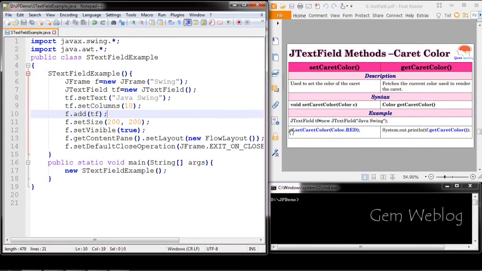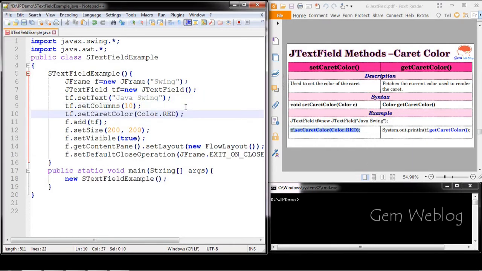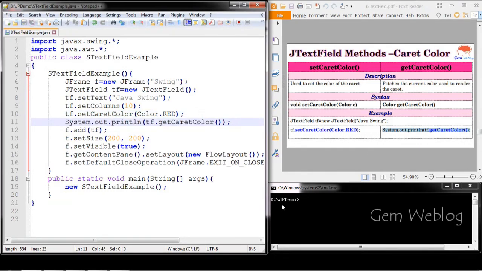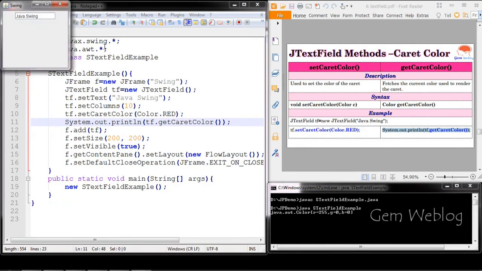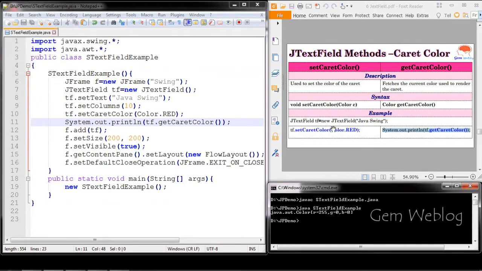Now we are going to set the color of the cursor to red, and whatever color has been set, we are going to extract it and display it on the console. Now you can see the color of the cursor has changed to red, and whatever color has been set has been extracted and displayed in the console.